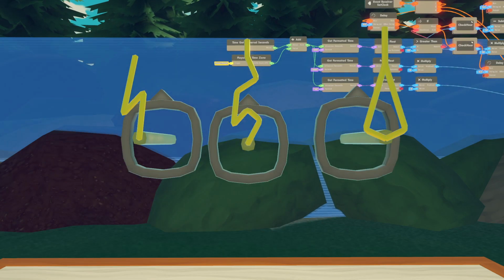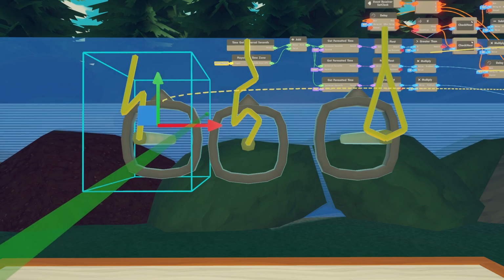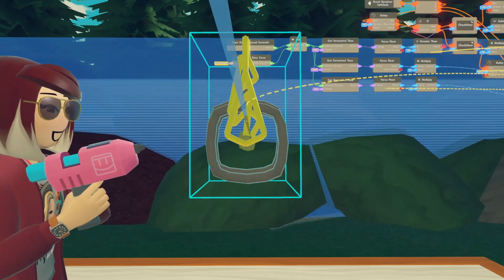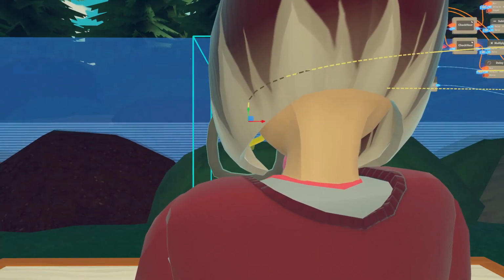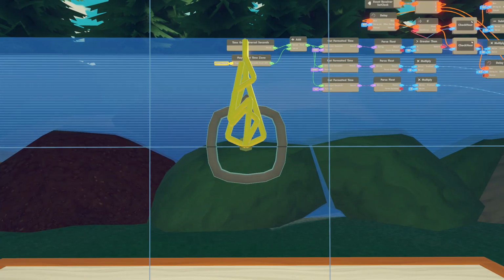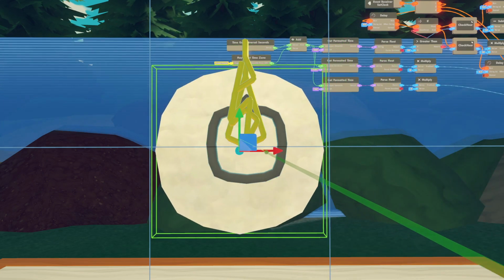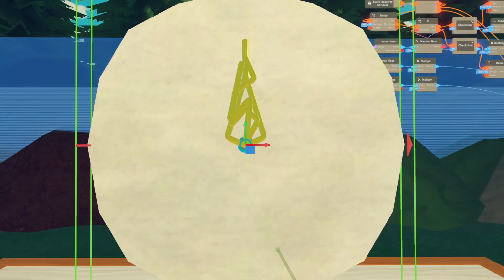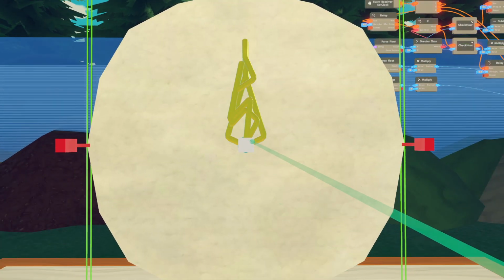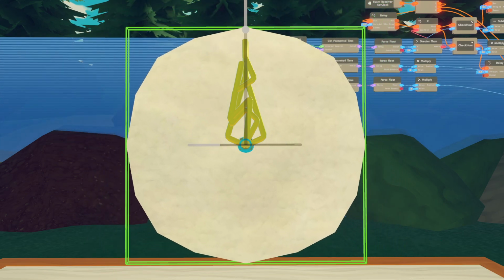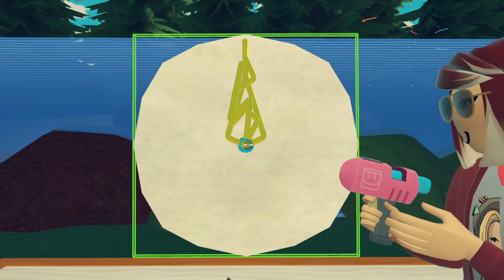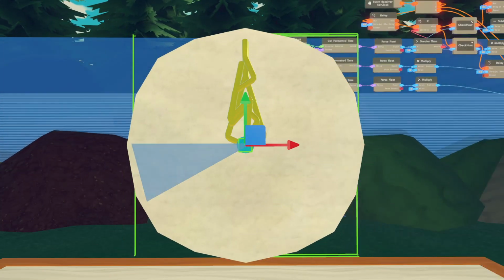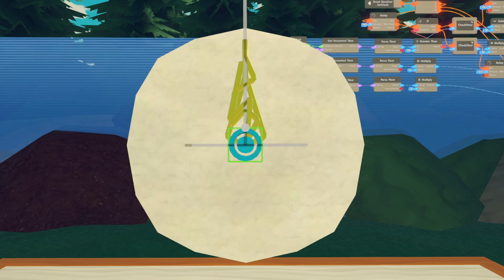Now that the circuitry is done, let's put together our clock. Just move each of the rotators directly on top of one another. Then move the clock face onto the rotator. You want it as centered as possible. Now just decorate your clock.